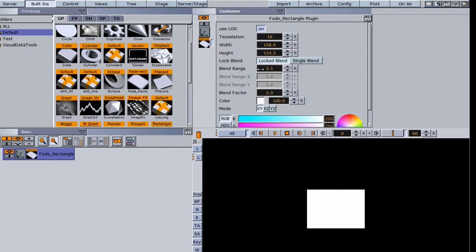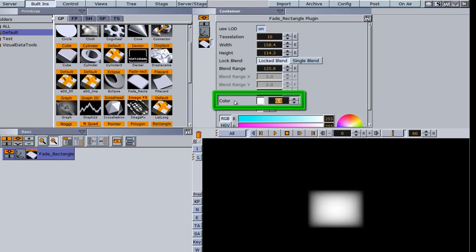So by default it's set to 5. I'm going to increase this all the way up to 100 plus. And then I'm going to take my blend factor also up to 100. And then take my color down to 0. And as I do that, it kind of fades the edges of this rectangle.